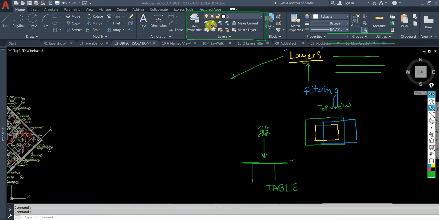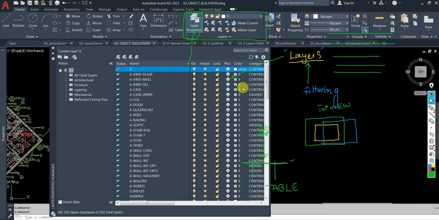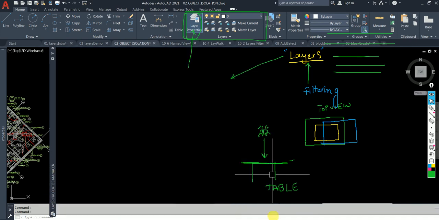Layers panel. Yes, the layers panel, isn't it? This guy is your best friend, layer properties. Okay, new friend, just click him and something will come up. This is called the layers palette, or the layer properties manager. You call it layers palette, I call it layers palette.